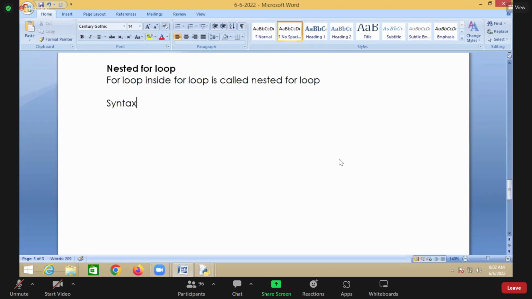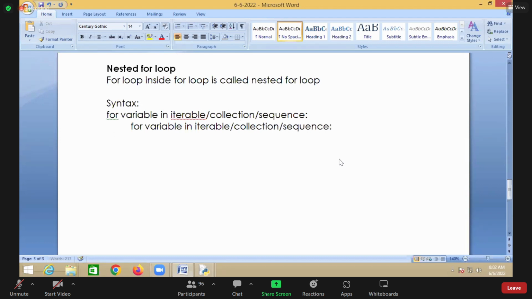So the syntax of a for loop is, you'll write: for variable in iterable, collection, or sequence. And here you write statements.